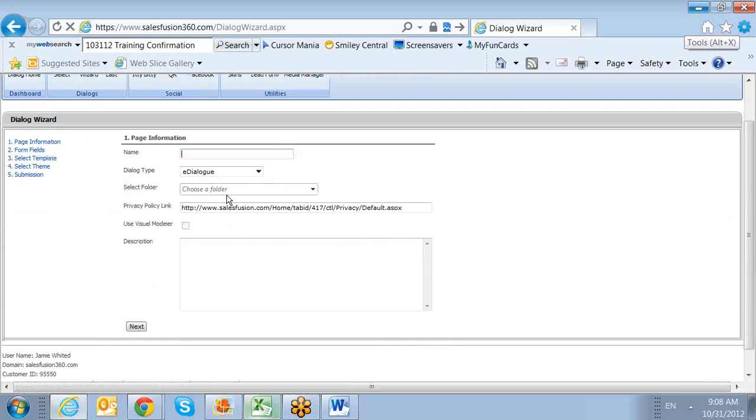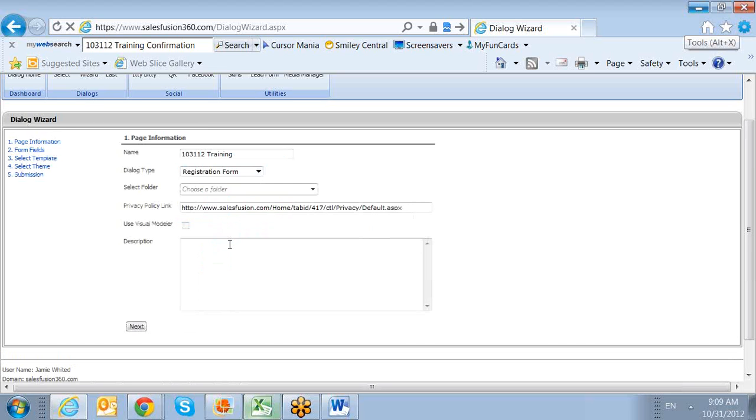Step 1, you're going to enter the name of the dialogue. So again, I'm going to use a date. Dialogue type is more for organization. There are a couple that will change the way it renders, such as event registration, Facebook, redirect form. For the most part, you will probably be using eDialog, landing page, survey, or other. So I'm going to go ahead and just do registration form.